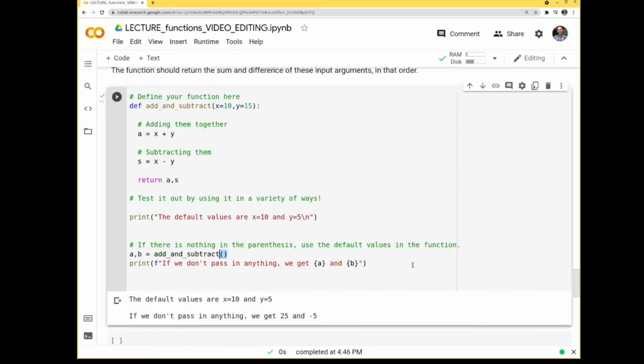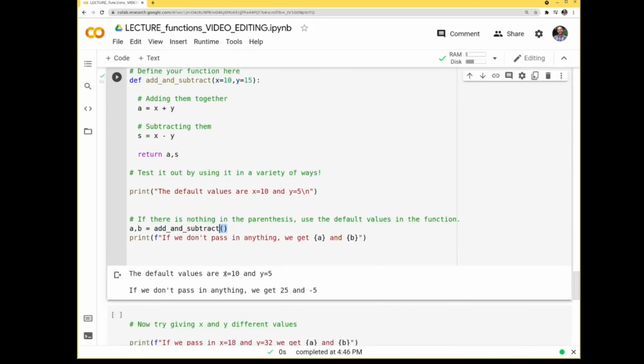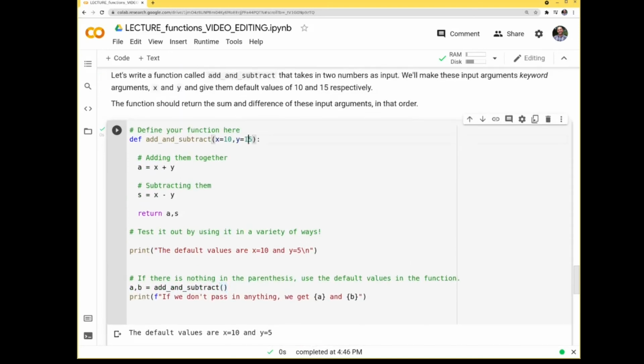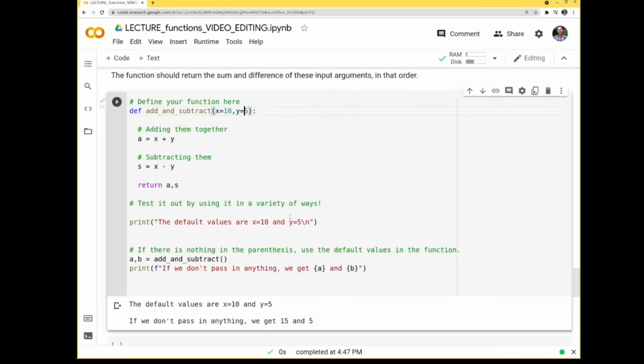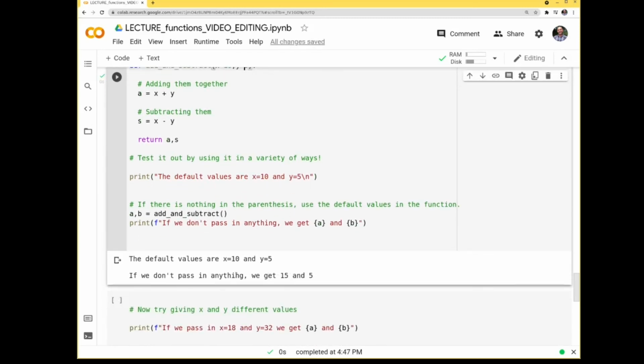I run this. So as a reminder, the default values are x equals 10 and y equals 5. This should be 5 there, just to remind ourselves. Fix that. Okay. So the default, if we don't pass in anything, we get 15 and 5.